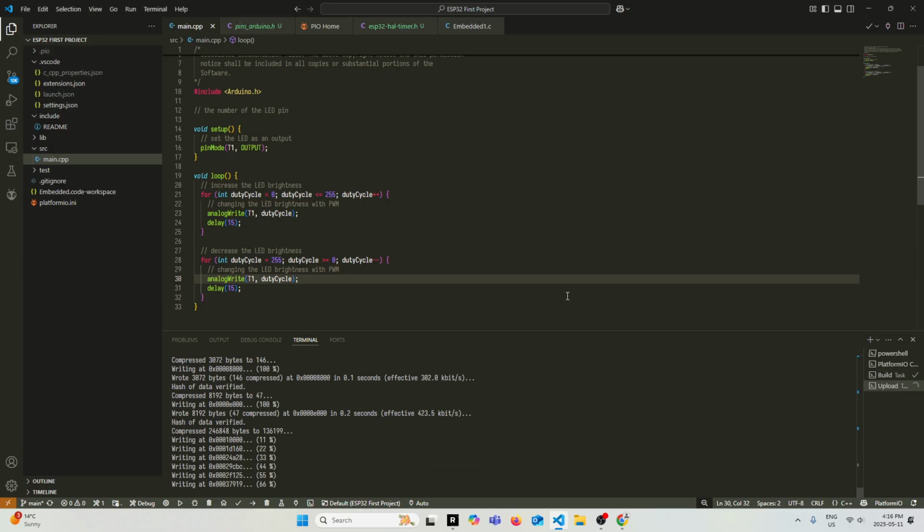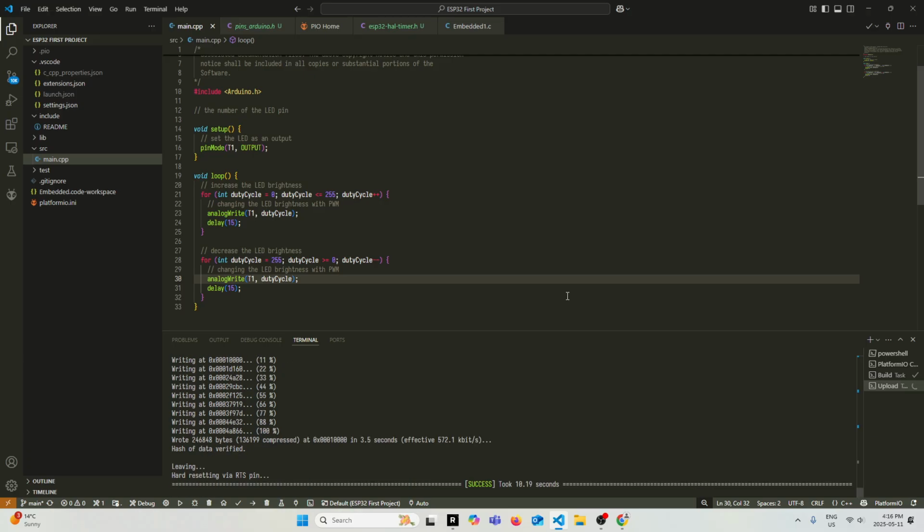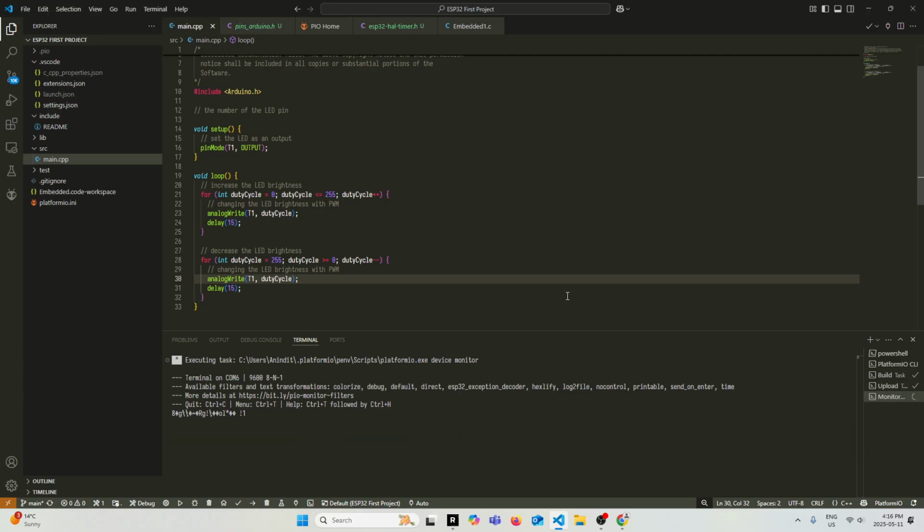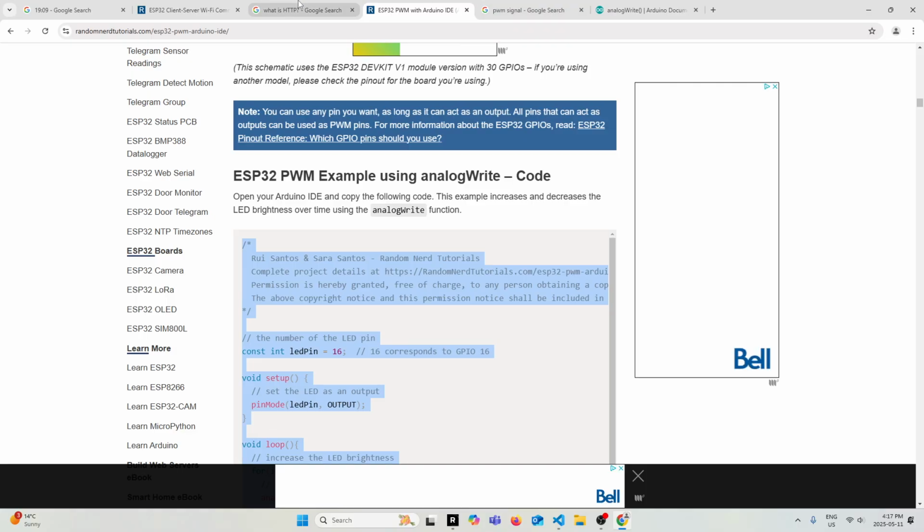The duty cycle in this case would be 50%. Okay, it's working. What is the duty cycle in this case? Oh, okay. Where is the duty cycle?